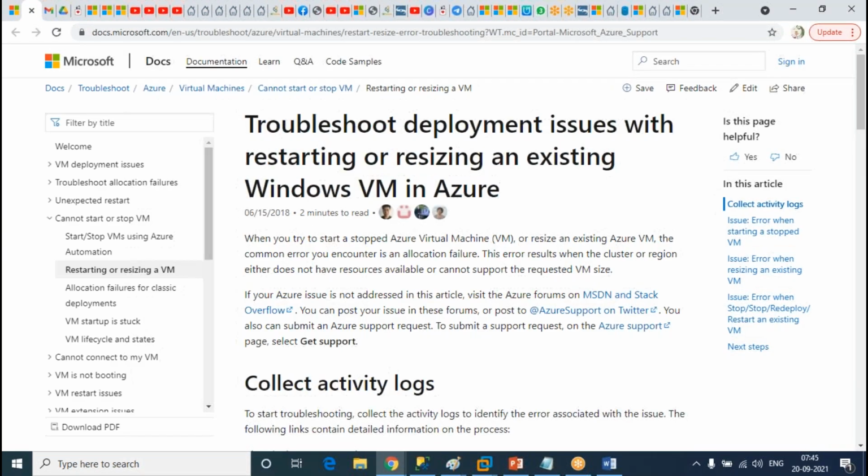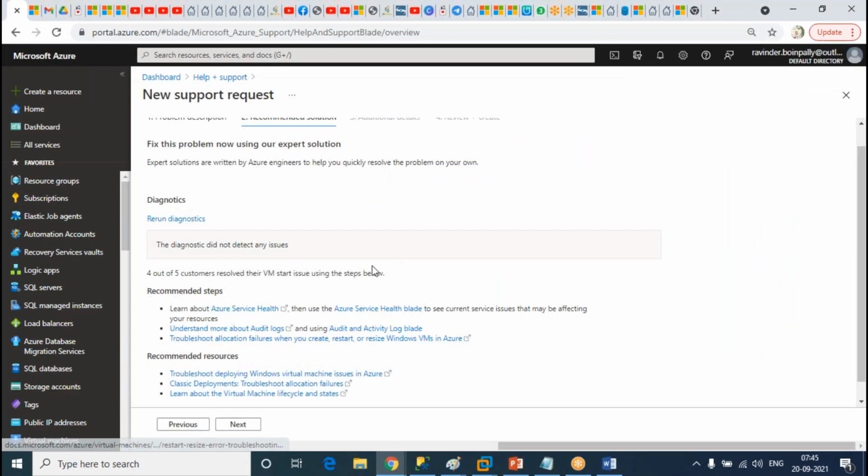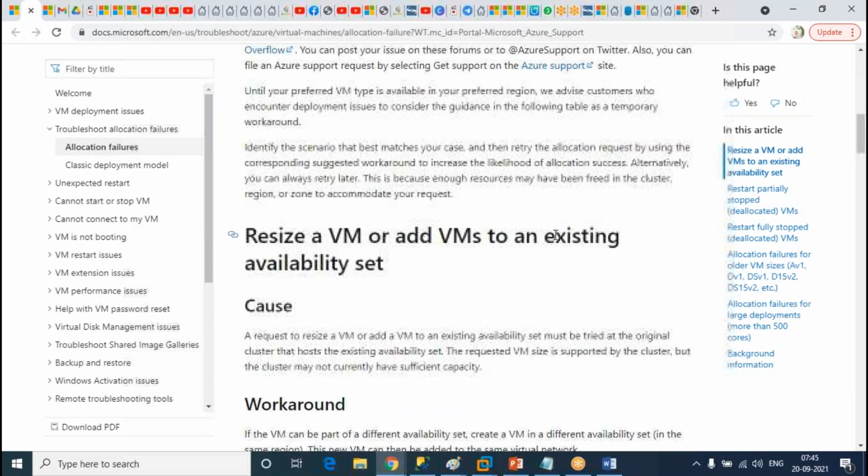If I click on this, what are the possible reasons you cannot connect to the VM? Basically, troubleshoot deployment issues and all that. So if you go to here, classic, learn, understand more about service health. So they have taken troubleshoot allocation failure. If you click on this, they will talk about a lot of troubleshooting here.